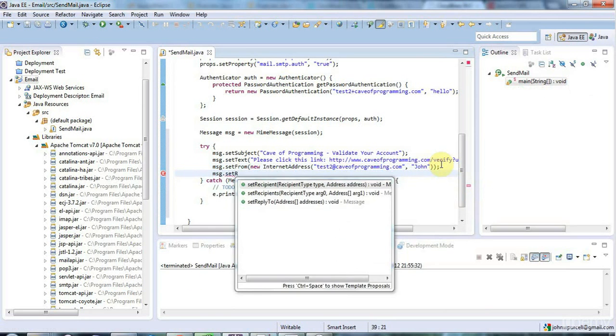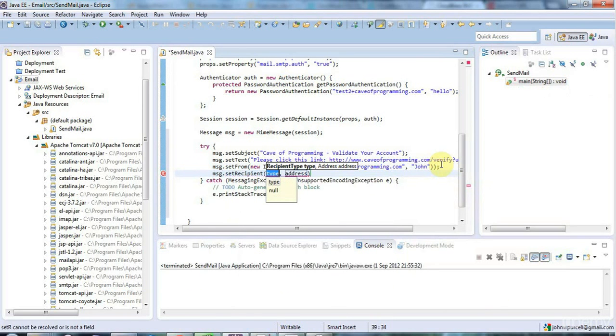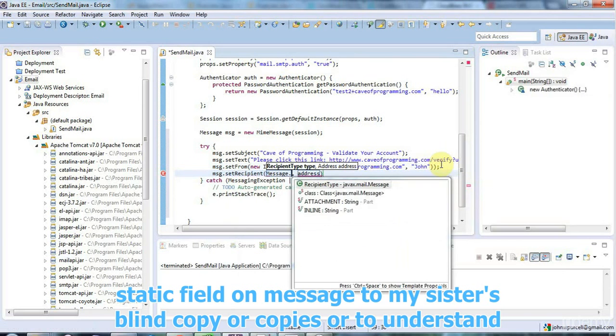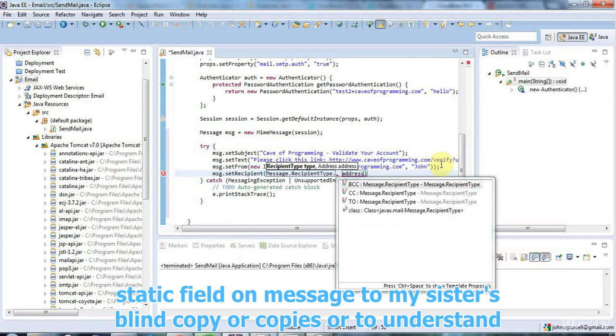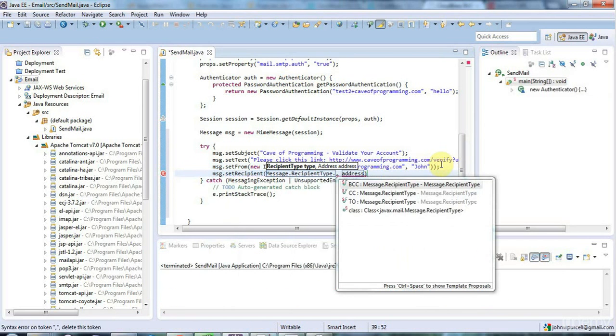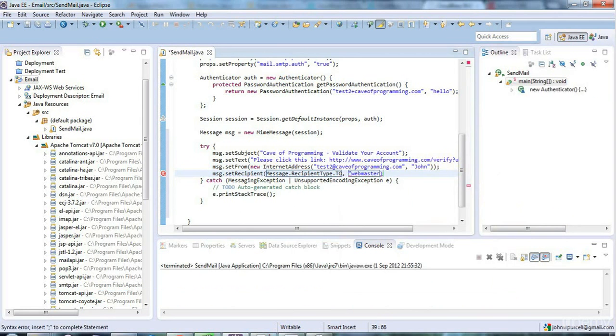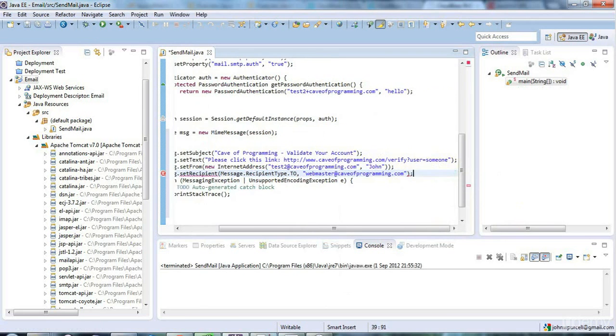And I'll also say message.setRecipient, very important. And the first field of this is a static field on Message. It's Message.RecipientType dot, and then you can set BCC or TO. So I'm just going to send it directly to someone here, and I'm going to send this to webmaster@caveofprogramming.com, like this.